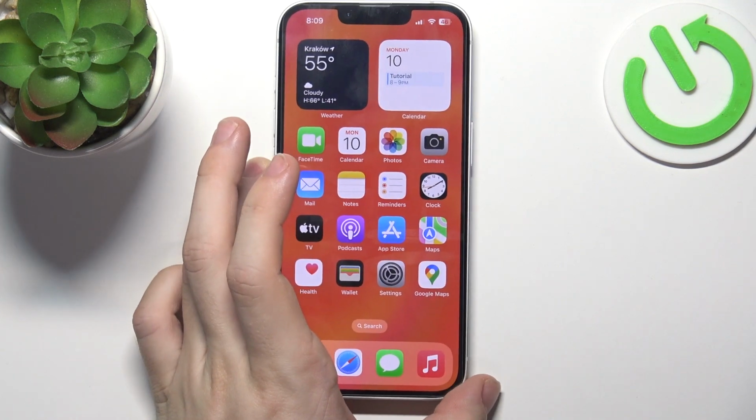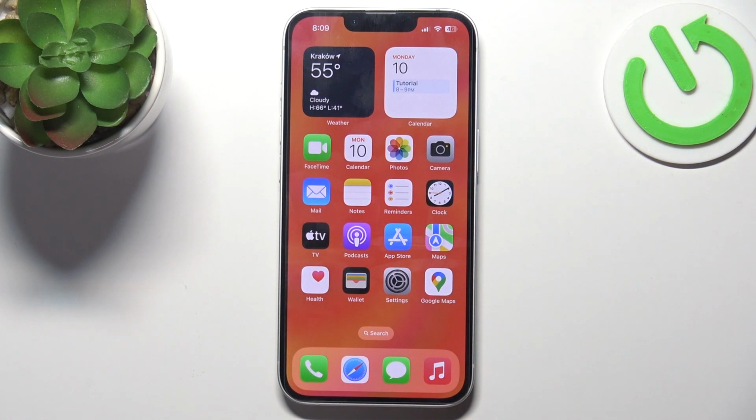Hello, in this video I'm gonna show you how to use WhatsApp Web on iPhone 16e.